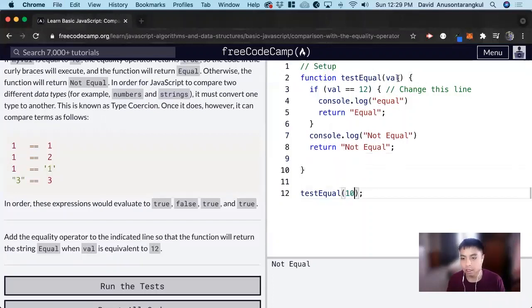So 10 goes in the val, and then it sees 10 is not equal to 12. It doesn't run this code. So it goes here and then returns not equal. And now we can change it to 12, to see that it's equal. And now we see that it's equal because it goes through here.